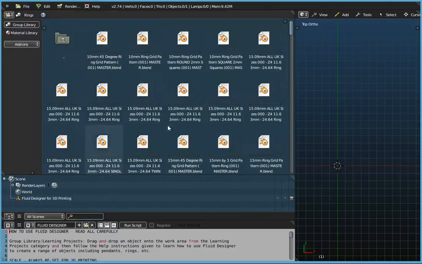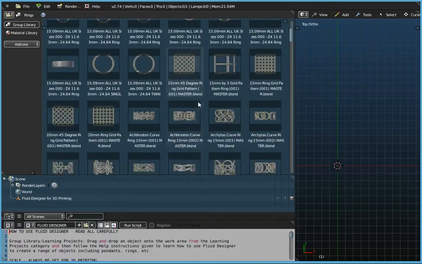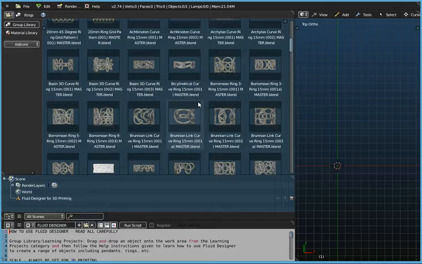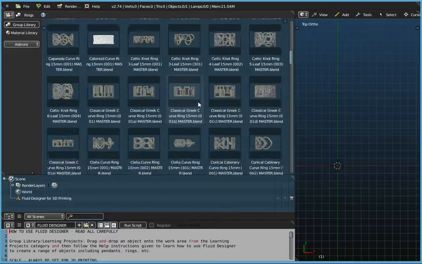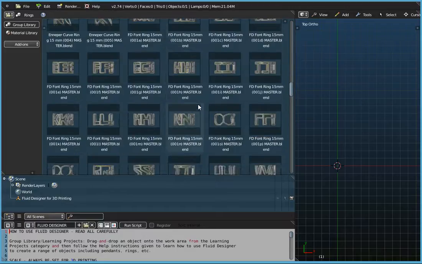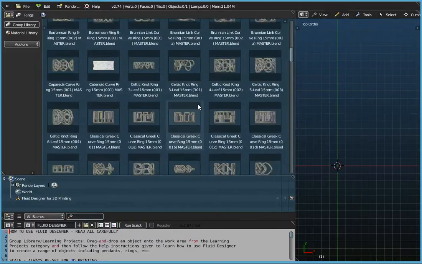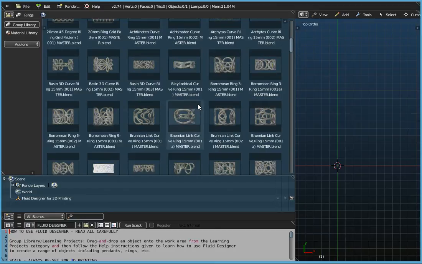If you start off Fluid Designer, the first thing to do is to go to the rings folder. We were actually already in it, so there's the rings folder. Now if I just scroll the center mouse button, you see there are lots and lots of objects here. Almost all of them can be used in the same way that we're going to show you with the Borromean ring in this video. So the principles that we're going to show you you can use with most, not quite all, but most of these objects.